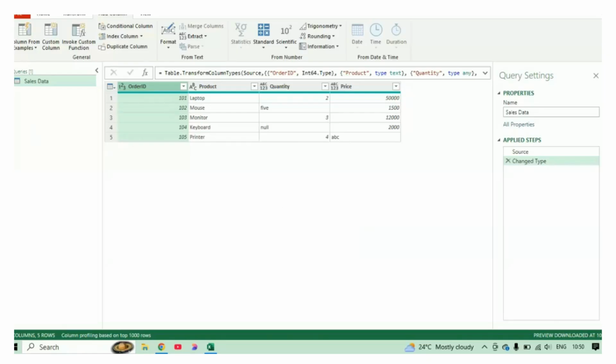Everyone. In this video, I'm going to talk about how to use a very important statement, that is the try otherwise statement in Power Query. The purpose of try otherwise in Power Query is mainly for error handling. Okay, let me show you this with an example here.